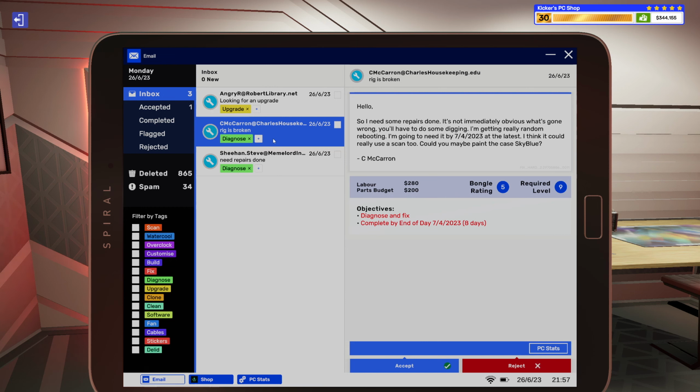Another diagnose. Hello, so I need some repairs done. It's not immediately obvious what's gone wrong. You'll have to do some digging. I'm getting really random rebooting. I'm going to need it by 7/4/2023 at the least. I think it could really use a scan too. Could you maybe paint the case sky blue? C. McCarran.